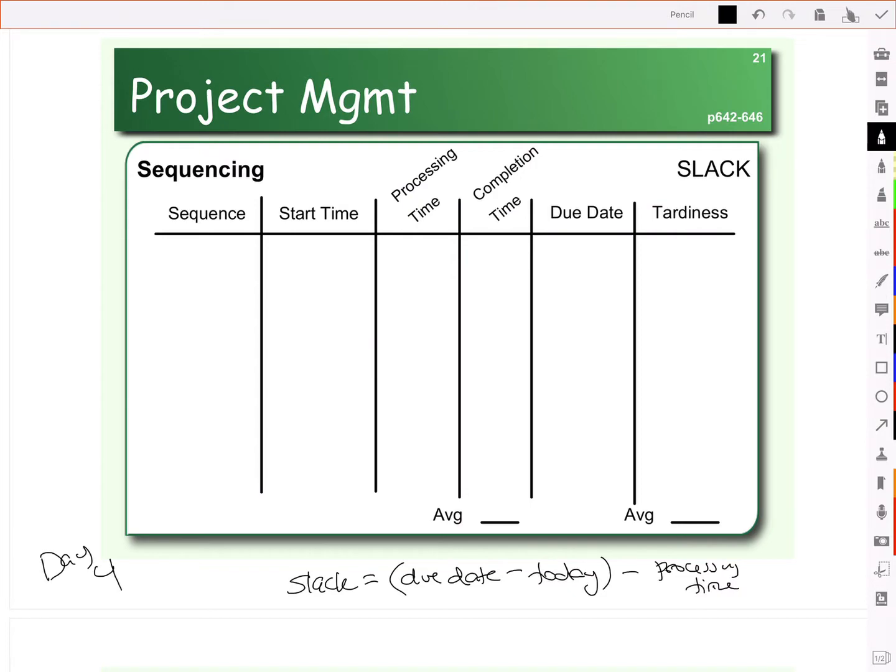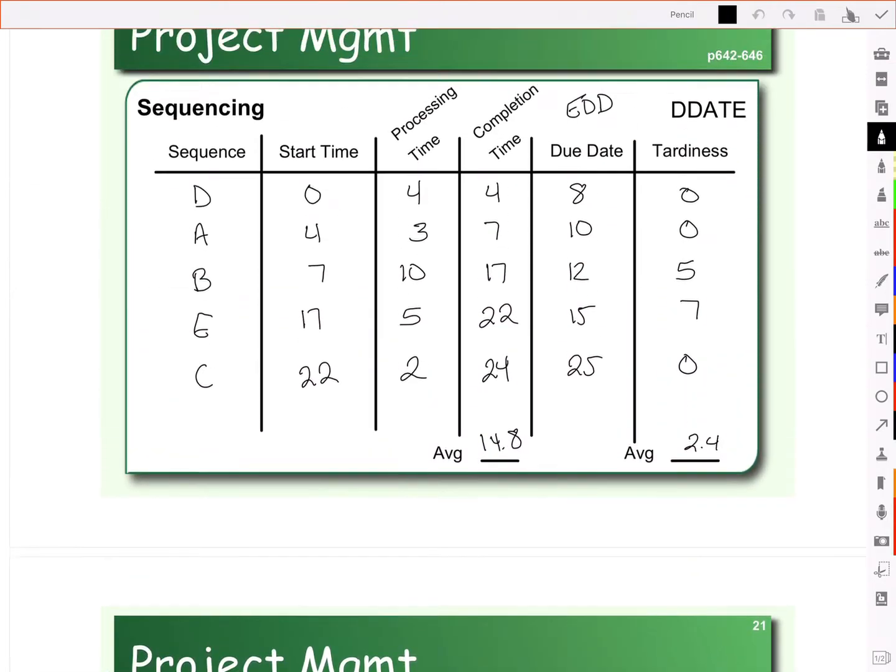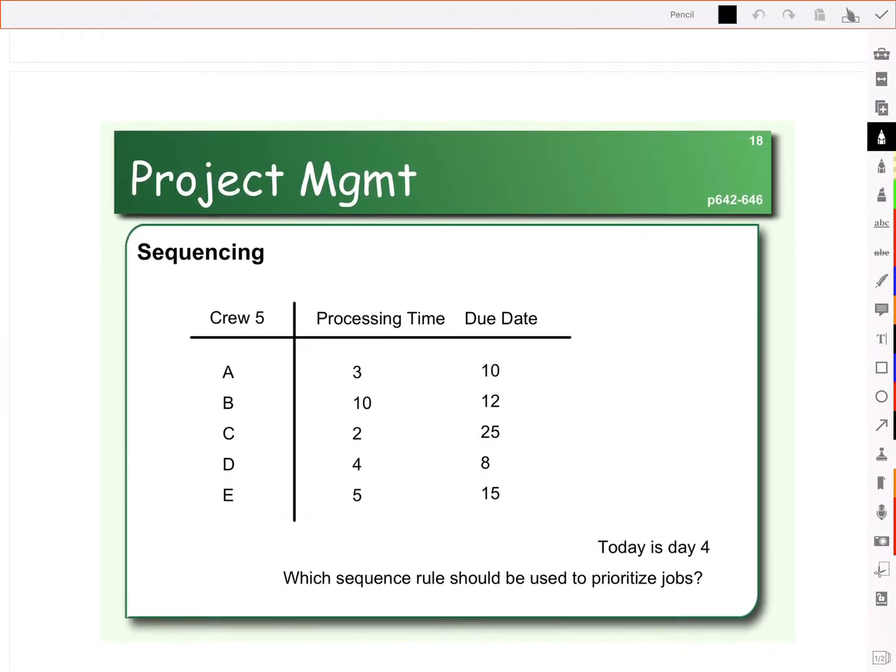So the first thing to do is calculate the level of slack for all of the activities. Let's go back to this slide and calculate slack. Remember, slack is going to be our due date, so for activity A, it's 10, and we need to subtract today. If we're working on activity A, we really have 6 days left until it's due, and it's going to take 3 days to do it. So 10 minus 4 minus 3, and we find that we have 3 days slack. 3 days wiggle room between when we need to absolutely start activity A and when it's due.